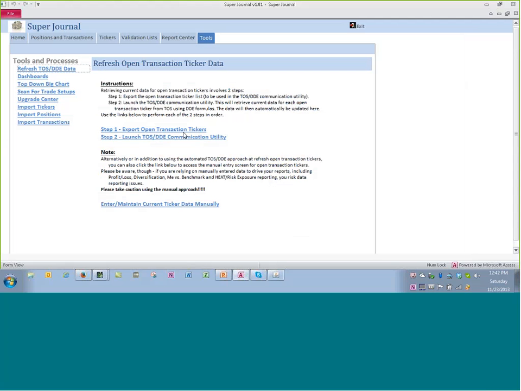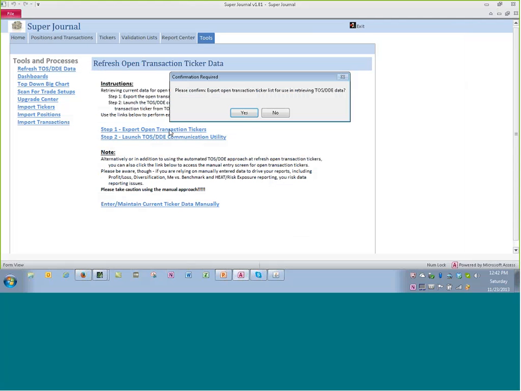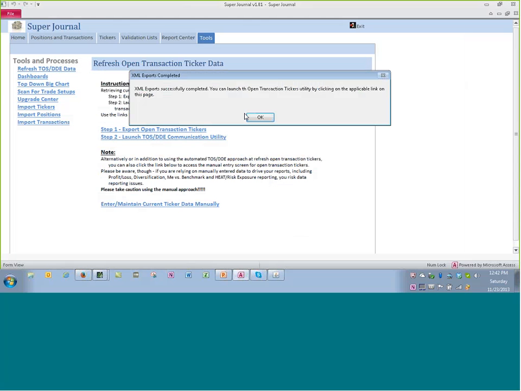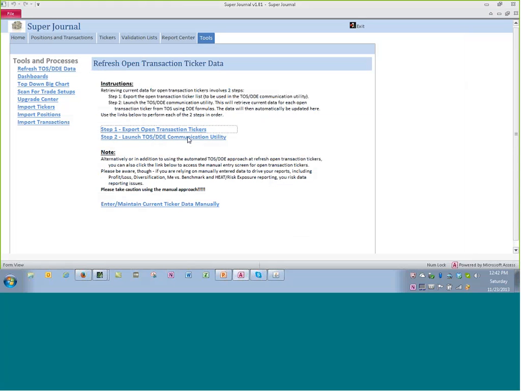So the very first thing you do is you click on this Export Open Transaction Tickers link. And that's going to come up and give you a prompt. Please confirm, say yes. And you see XML export successfully completed. You can launch the Open Transaction Tickers utility by clicking on the link on this page. Say OK there. Now, this doesn't work anymore.